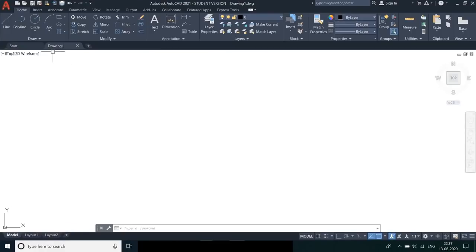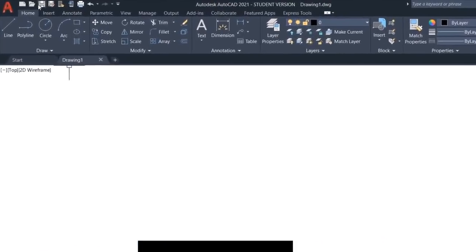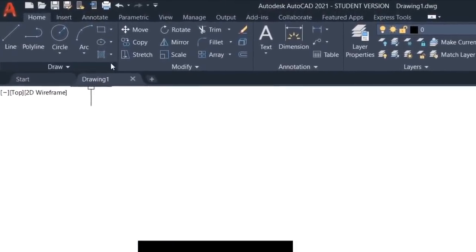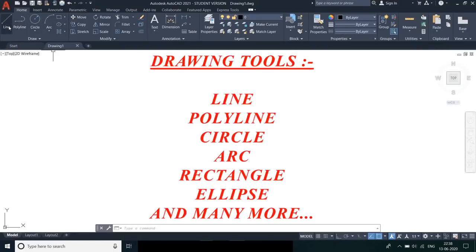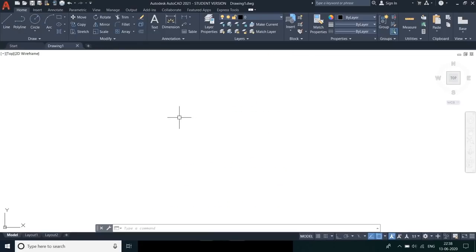Today we will focus on drawing tools used in AutoCAD. Drawing tools are available on the top left corner. The different drawing tools used are line, polyline, circle, arc, rectangle, ellipse and many more other tools which we will discuss in near future. There are various types of lines used in AutoCAD.